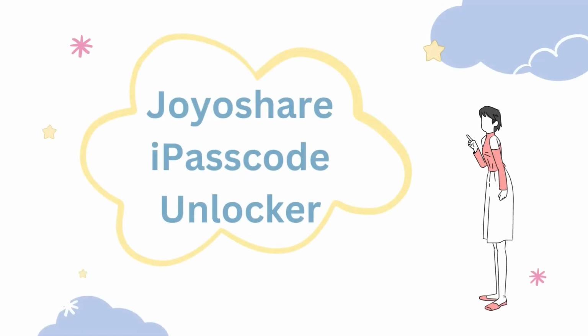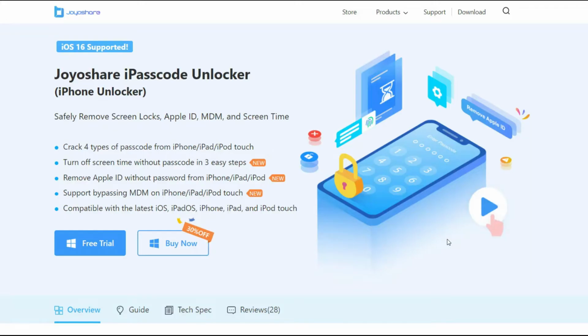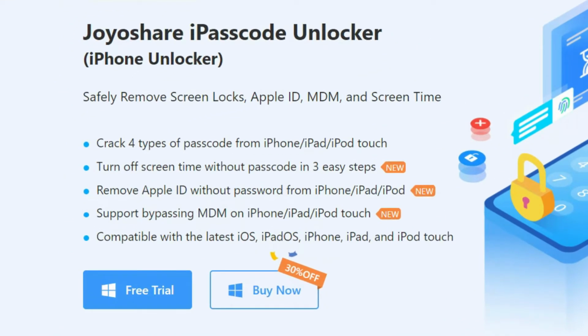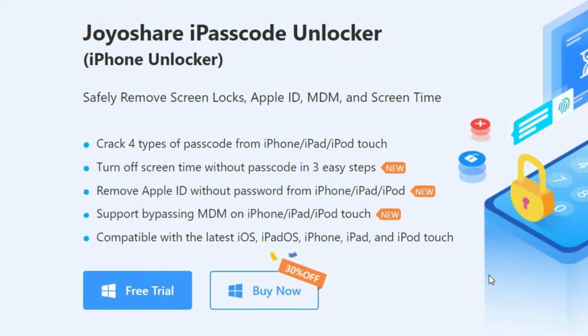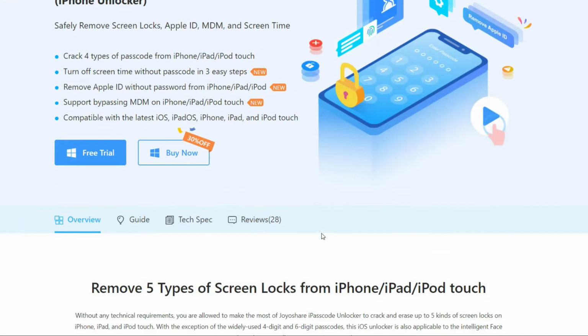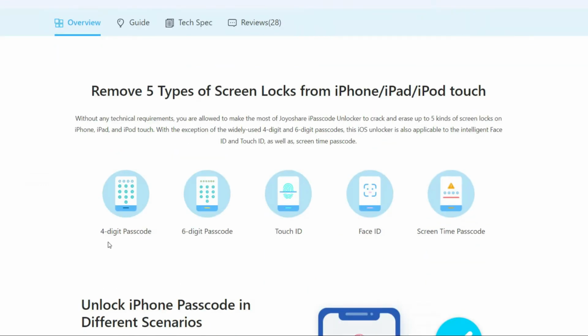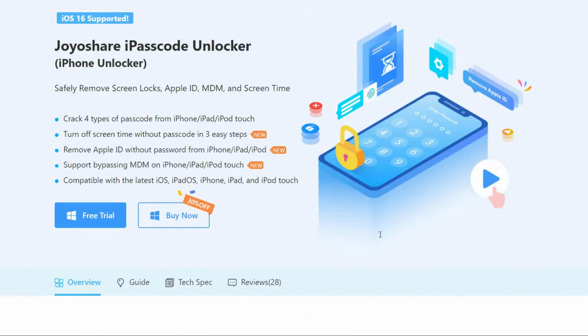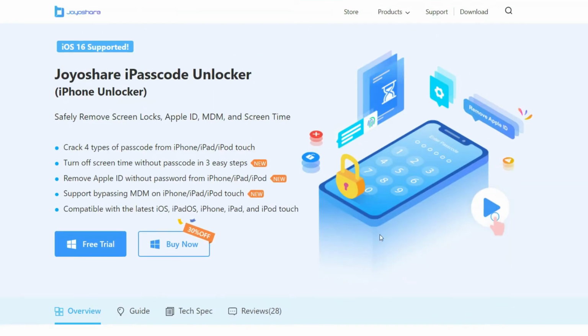Method number 1. Unlock iPhone by using Joyoshare iPasscode Unlocker. Joyoshare iPasscode Unlocker is an excellent iOS password removal tool that assists to bypass screen lock from iPhone, iPad or iPod Touch in a secure manner. The ease of operation and the professionalism of technology is what differs Joyoshare from others in this field. Now let me show you how to factory reset iPhone without password easily with Joyoshare iPasscode Unlocker.